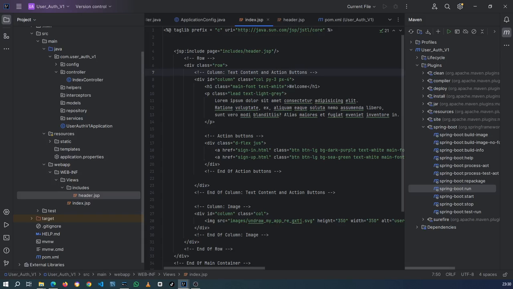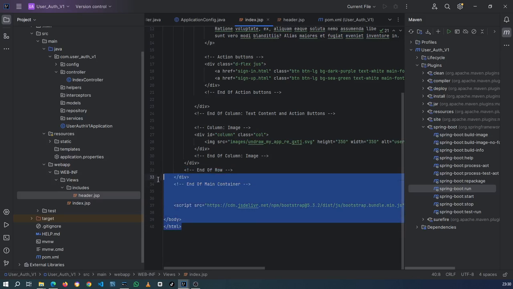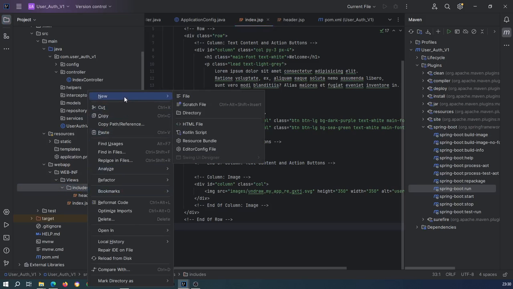Right, so now this is where the main container ends, but we're going to copy from this part here where it says HTML, and then come here, all the way to where it says end of main container, that's where we need to cut that out. And then obviously we're going to create another file called footer.